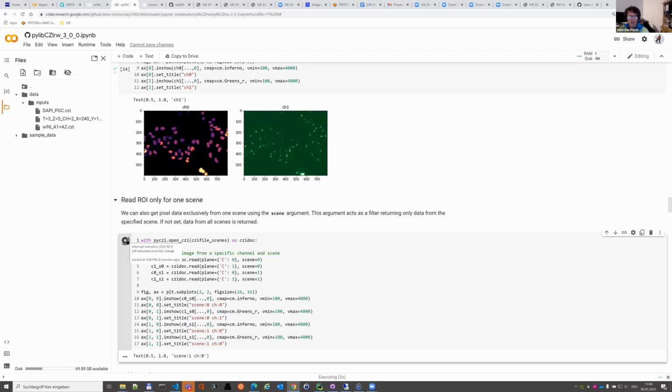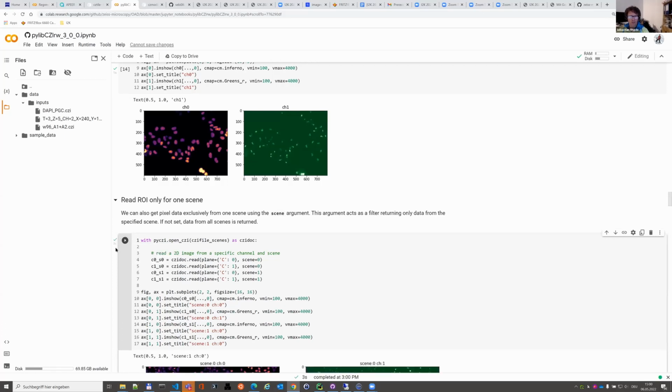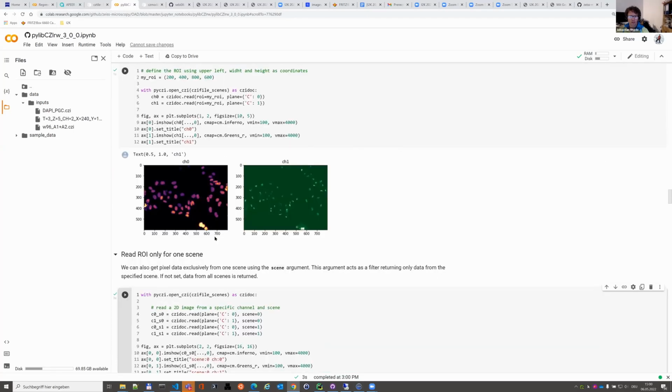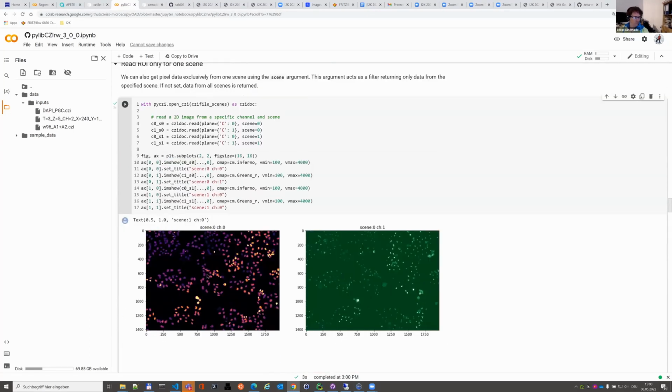For instance, if you have a 96 well plate, this is, by the way, the original image where I also cut that stuff out. Imagine you have a 96 well plate. You can easily write a little loop where you read from the first well, do all your processing, then read from the second well by just iterating over the scenes. So you never have to read the complete image. You only read what you want and what your processing pipeline can digest.